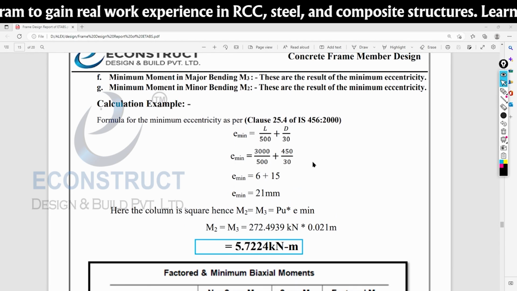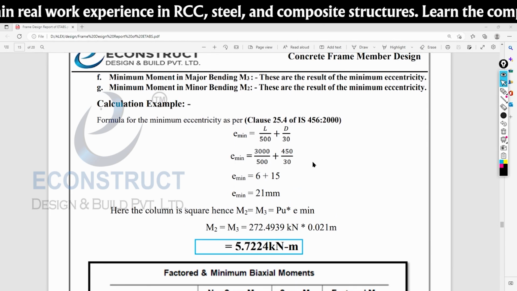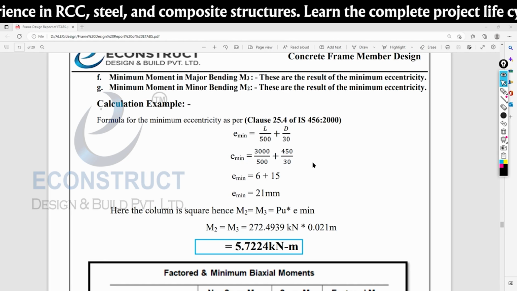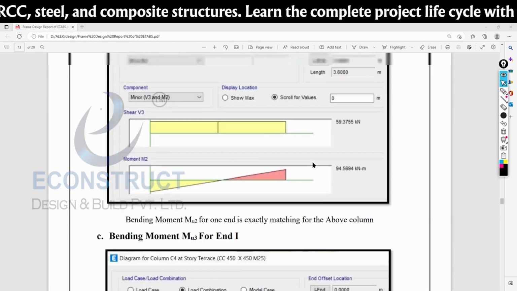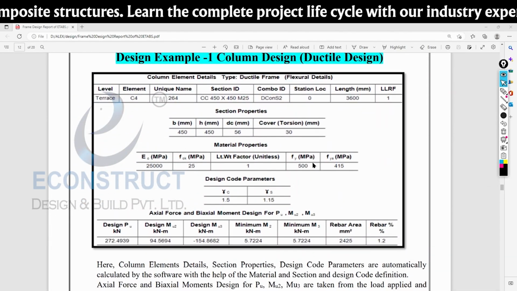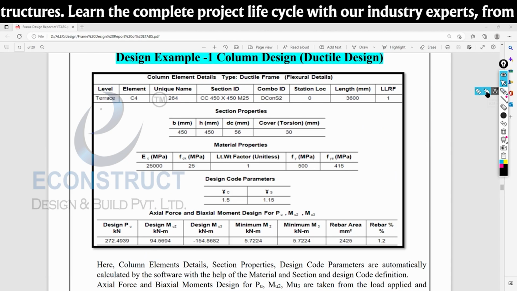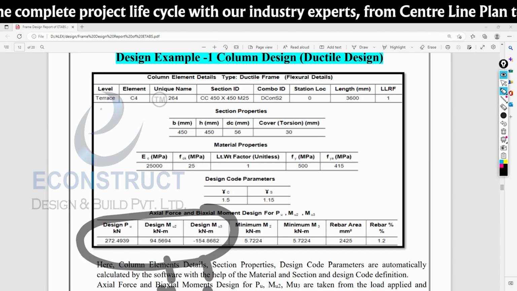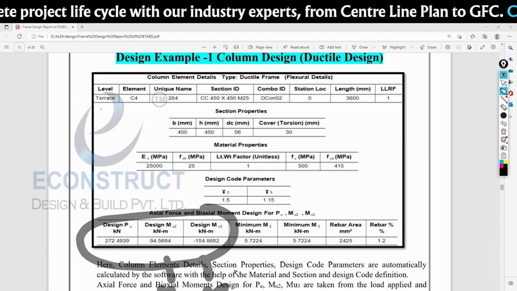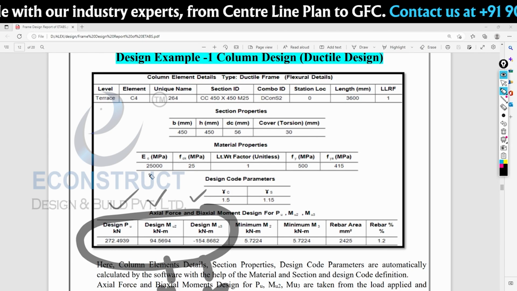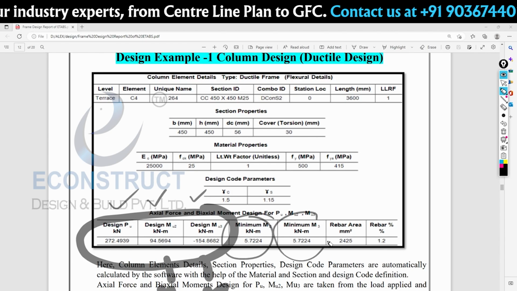So for design, we still will not consider the M2 moment, no, because without a minimum it is very less. So for design, we will consider the ultimate load and this moment. So the maximum is this one only. The column has been designed for these two moments and this axial load only, but there are some checks.